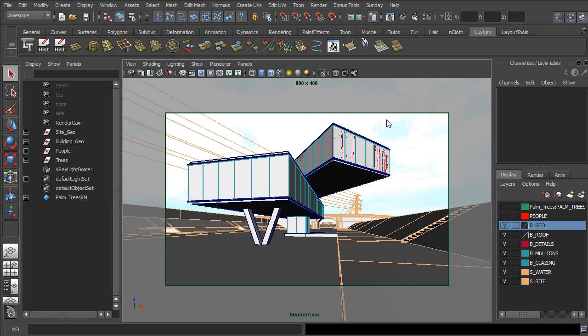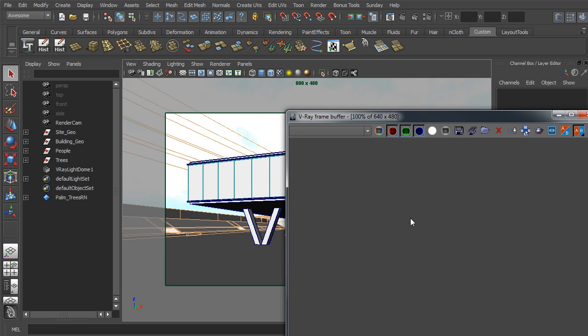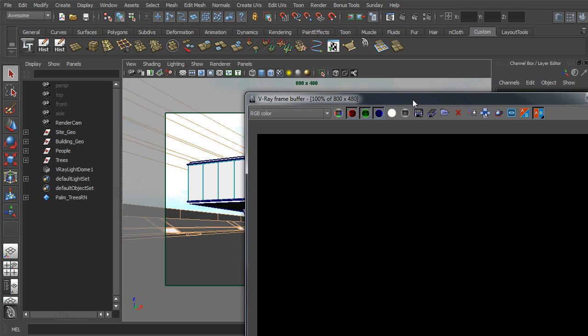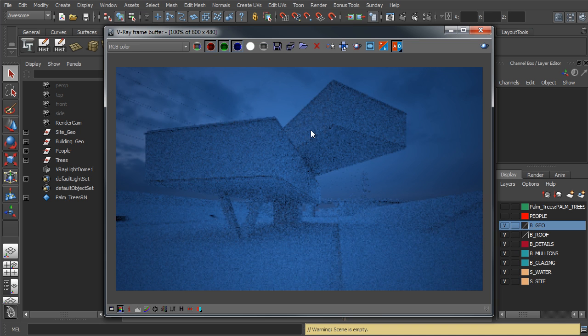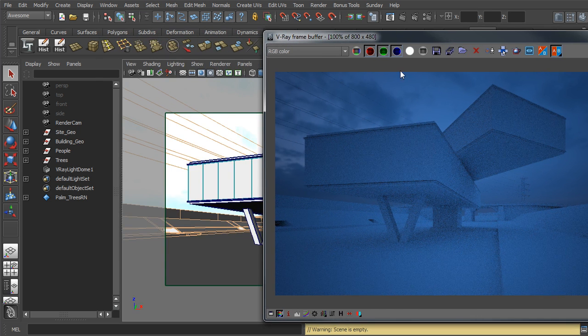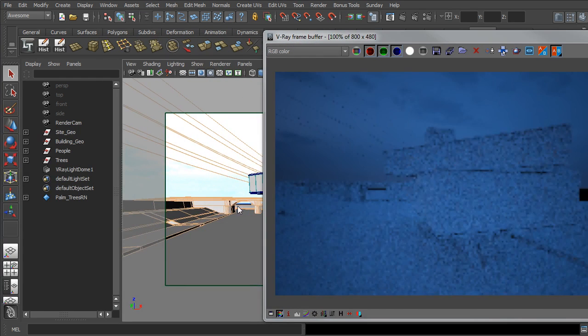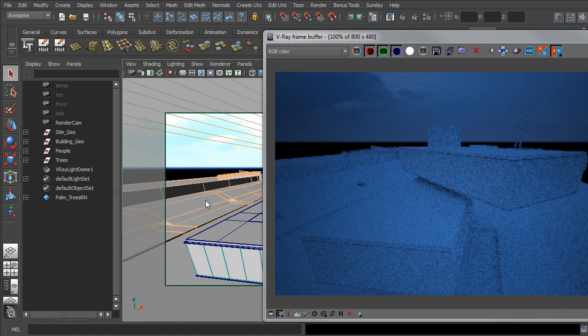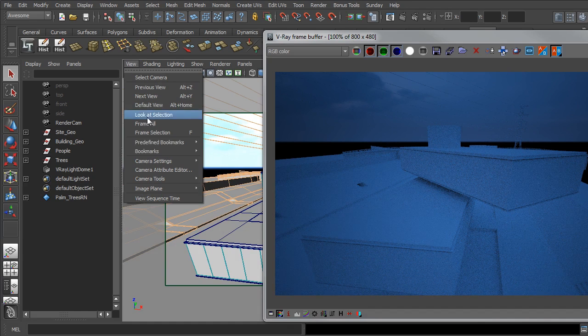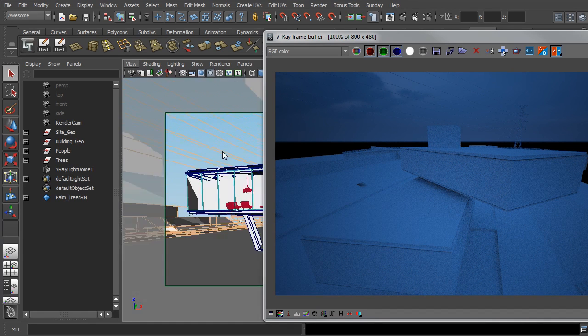Now when you're all ready, just click the IPR button up here. And it'll take a little while for the geometry to load. And then once it does, you'll have this interactive render. You can see if you move the camera around, it'll automatically update. And let's just switch back to the bookmark that we set up before.